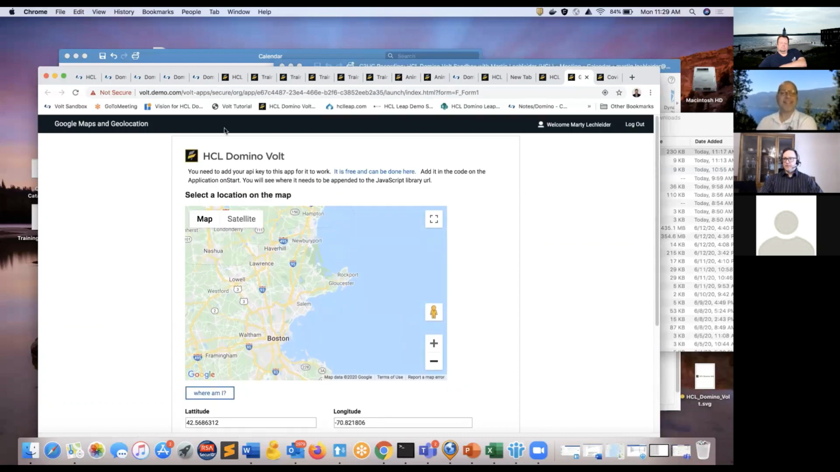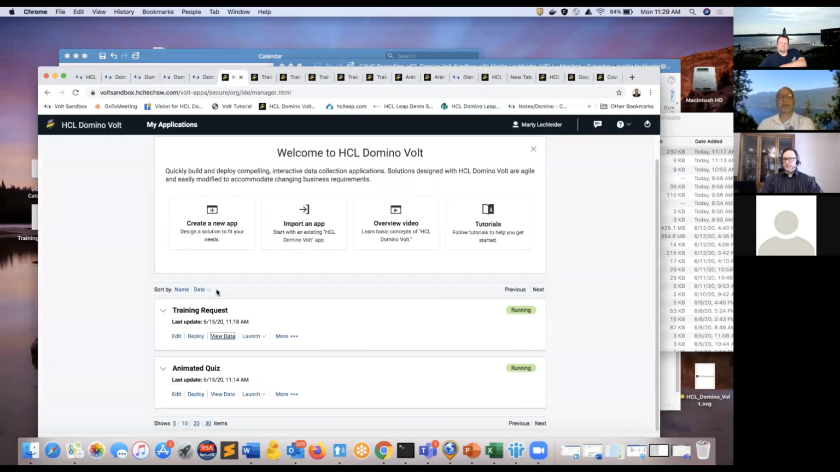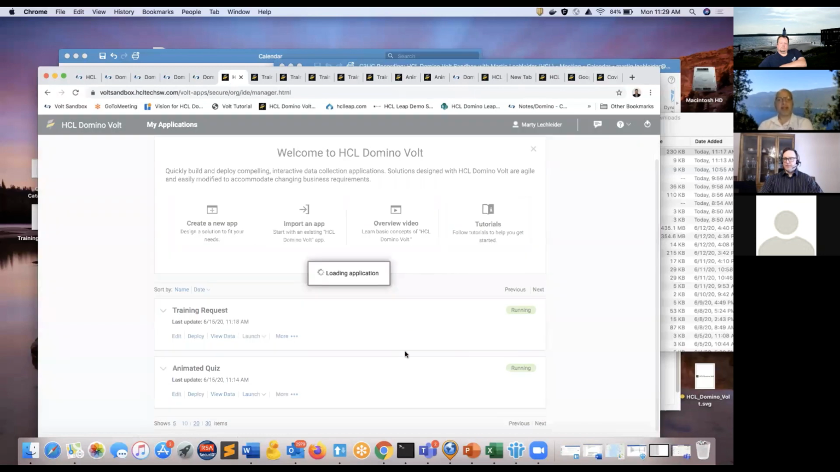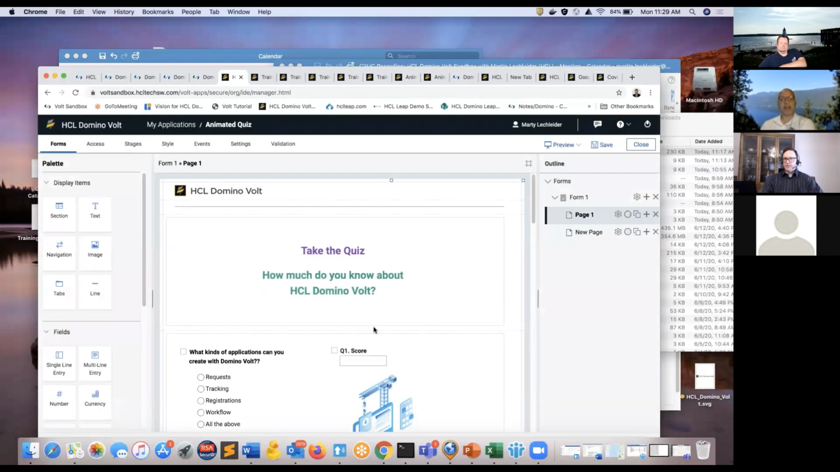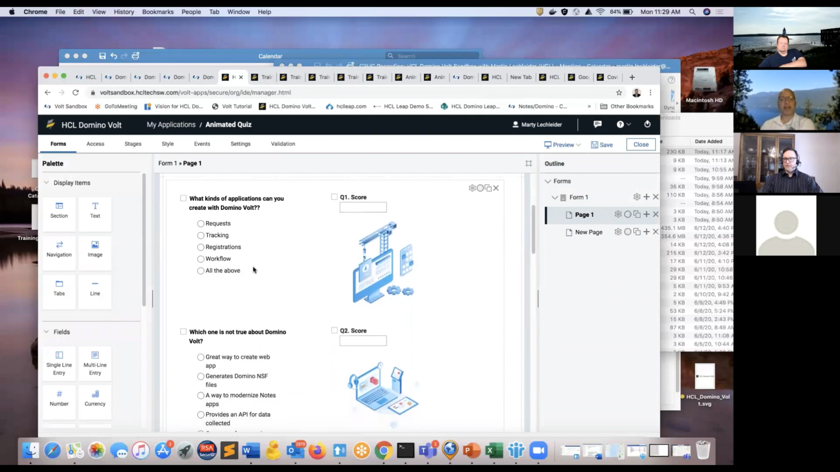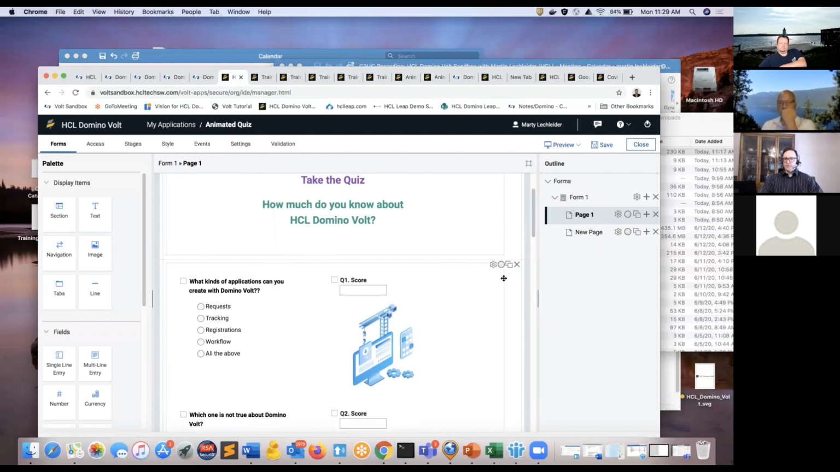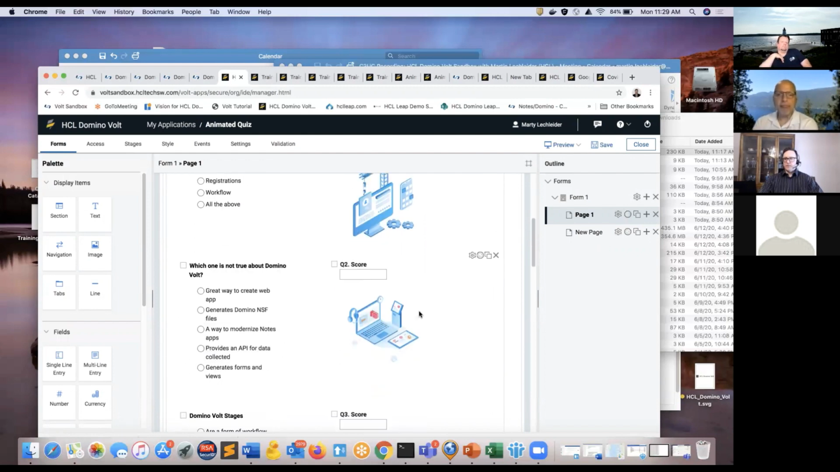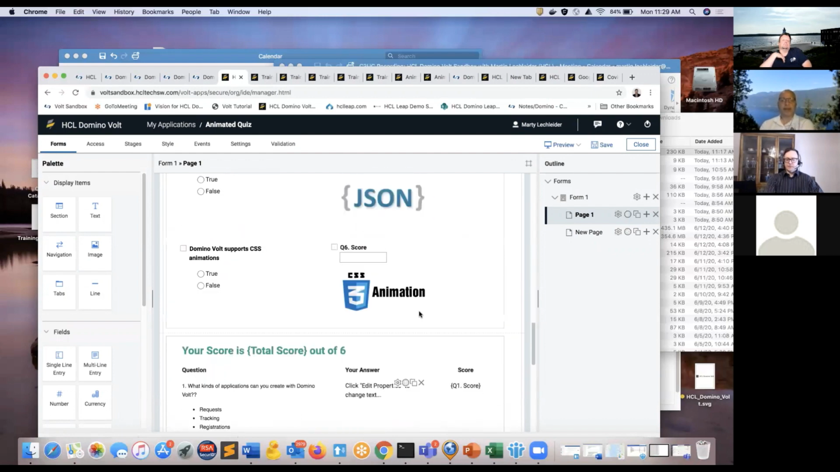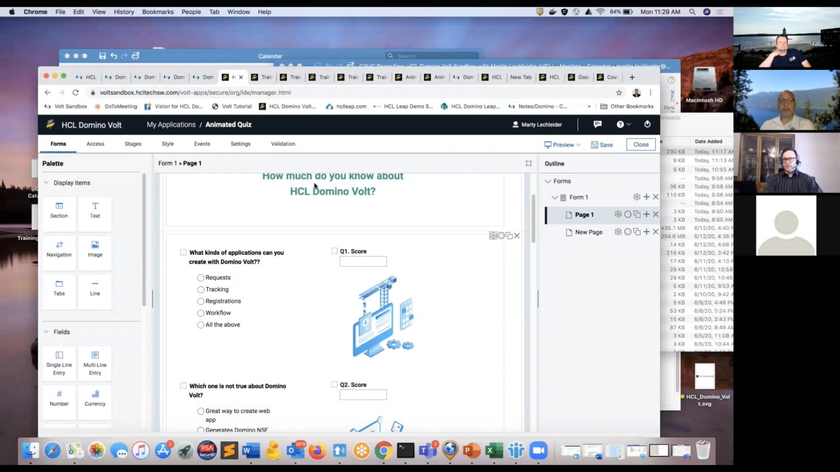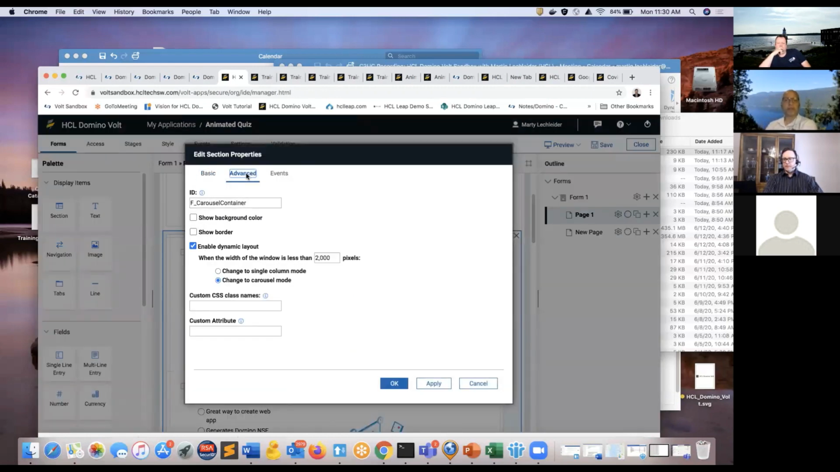So in all these applications, and I'll show you here, you can go in, you edit, and you can see that they're not terribly complicated. So the first one I showed here is the quiz. The technique used here is that I've got one section with all the questions, right? And in this section, what I've done is set the display to carousel mode. So that's how I go question at a time.